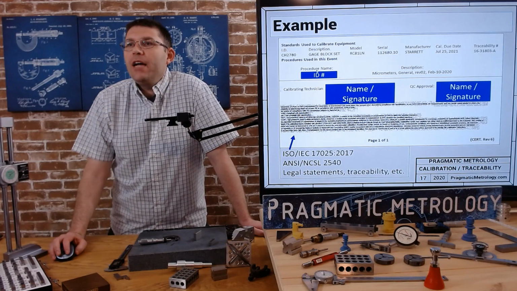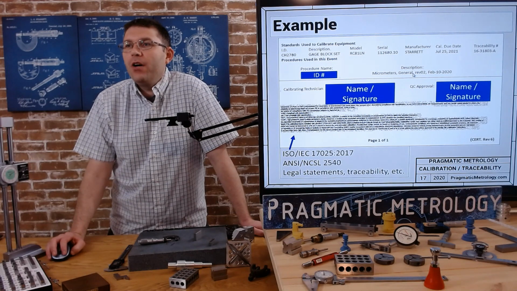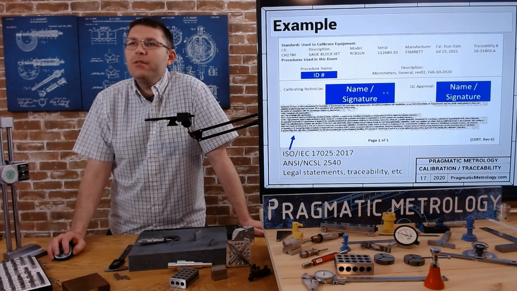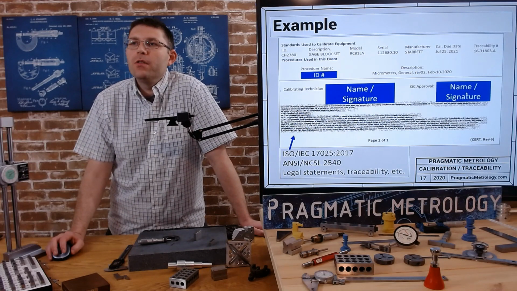And then they have a procedure. So it had an ID number. It has a description for micrometers. This is what the calibration company used to verify. Then the technician signed it, and the supervisor or QC approval signed it.